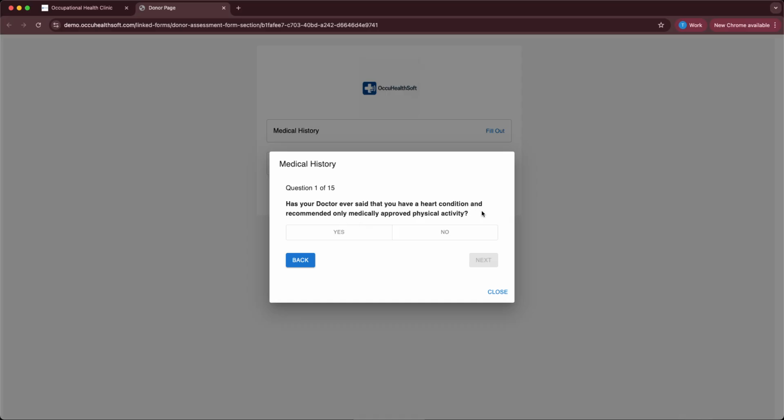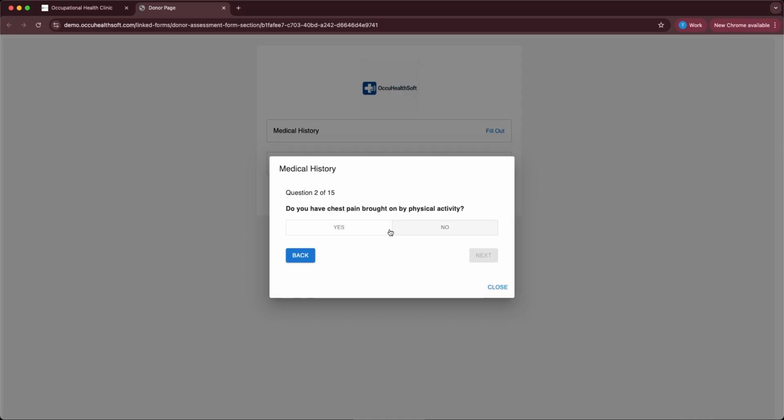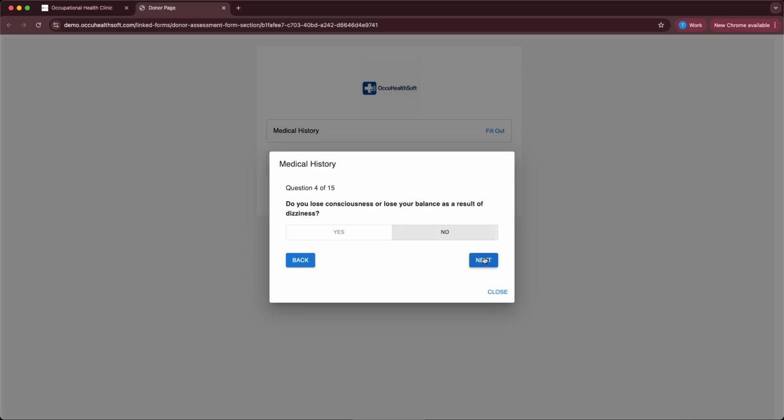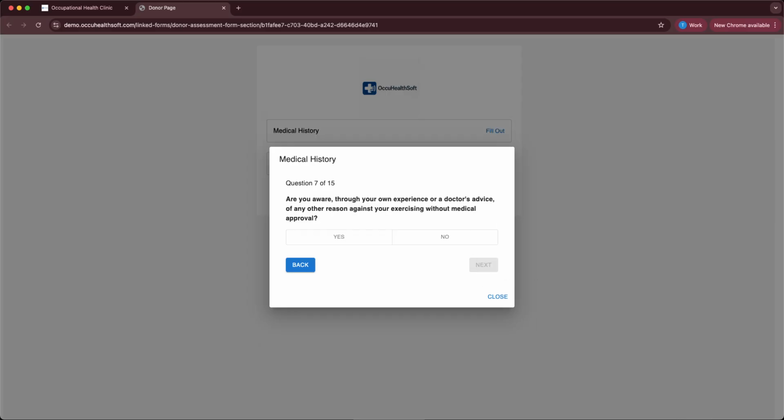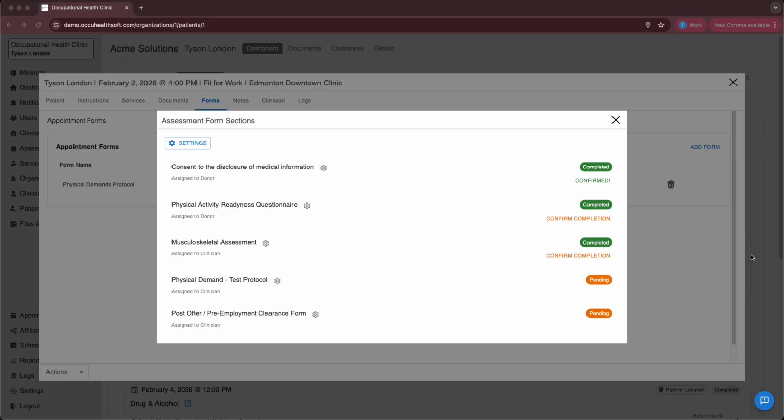So has your doctor ever said that you have a heart condition and recommended physical activity? We'll say no. We'll say no to this one as well. We'll say no to this one as well. No. So here's an example. We might say yes. Maybe we could say ACE inhibitor. And then we go next. And I'll pause the video here and finish off this questionnaire.